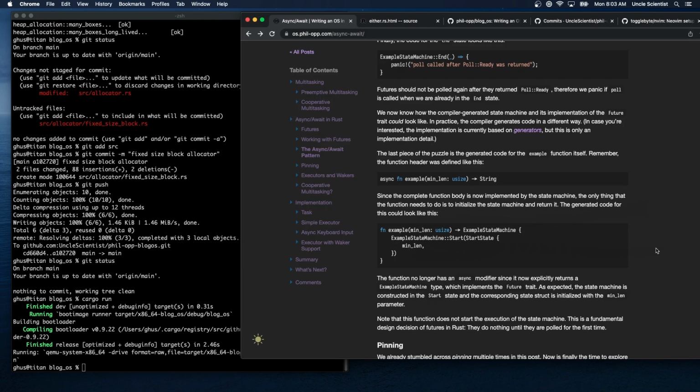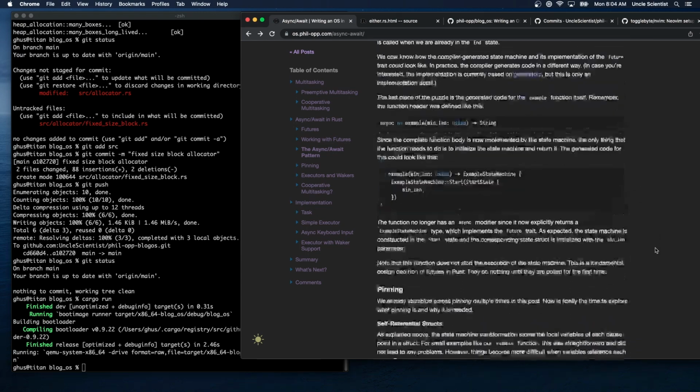The function no longer has an async modifier since it now explicitly returns an example state machine type which implements the future trait. As expected, the state machine is constructed in the start state and the corresponding state struct is initialized with the min-len parameter. Note that this function does not start the execution of the state machine. This is a fundamental design decision of futures in Rust. They do nothing until they are polled for the first time. Okay, that's good to know.